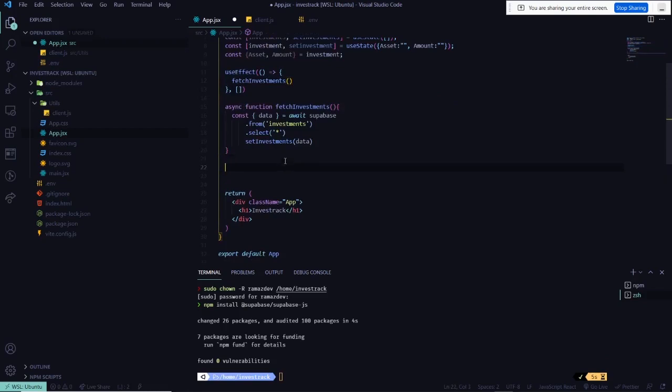So after we have fetched all our investments, we shall create another function to add a new investment into our database, sorry. So an async function, addInvestment.